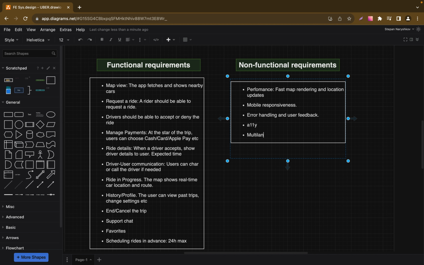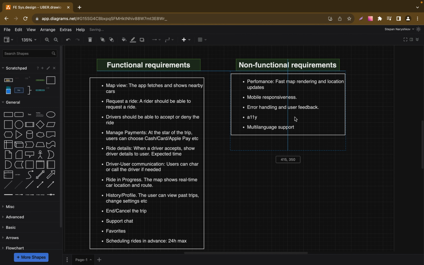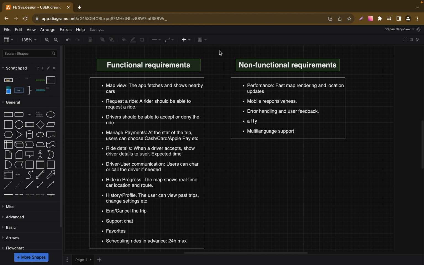This is important if people who speak different languages want to use it. Our next topic is assumptions. Assumptions are things we accept as true or certain without direct evidence. In projects or planning, assumptions are conditions or facts that we believe will happen or are already in place.